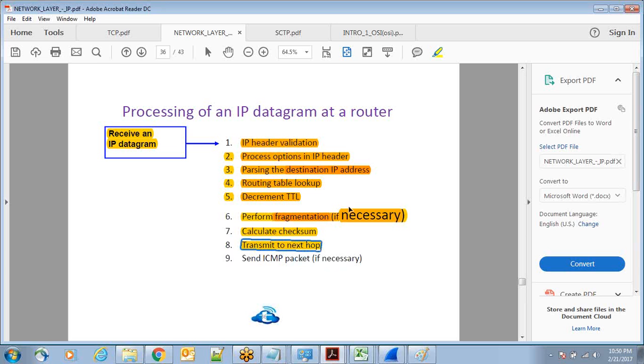This next hop may be another router or another computer. For example, if this is the last router, it will transmit to the computer. Send an ICMP packet if necessary. Okay, you understand, right? One more thing.